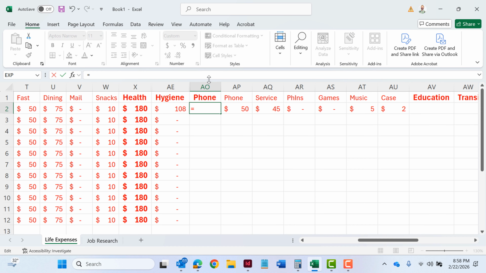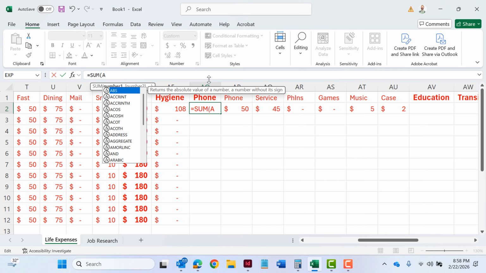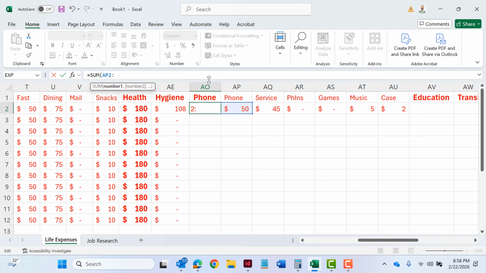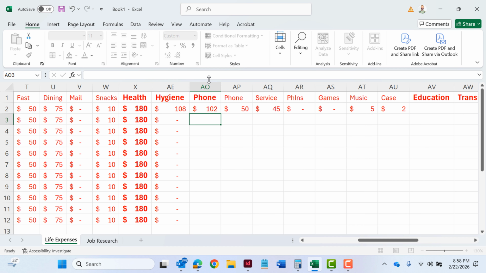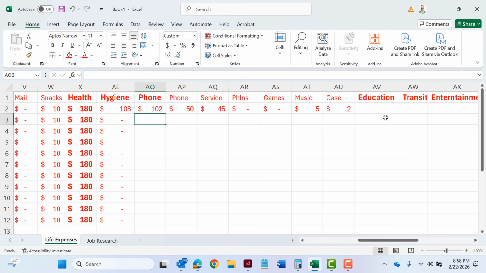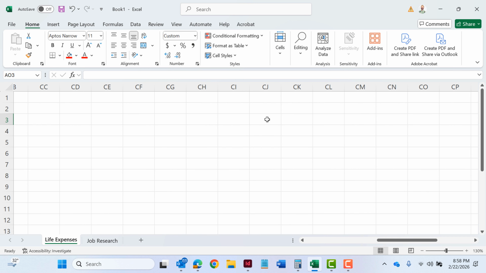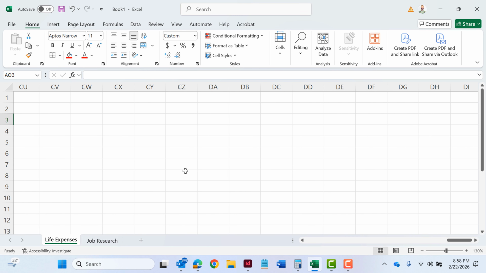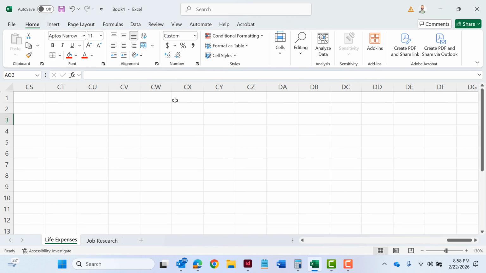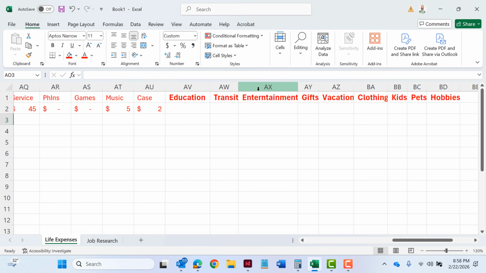The overall phone category is equal to the sum of AP2 colon, or the range of AP2 to AU2. Close your parenthesis. I want you to keep going past this, and you're going to get to at least CZ. That's about 104 entries. And you're going to be doing that by breaking up these categories into many parts.